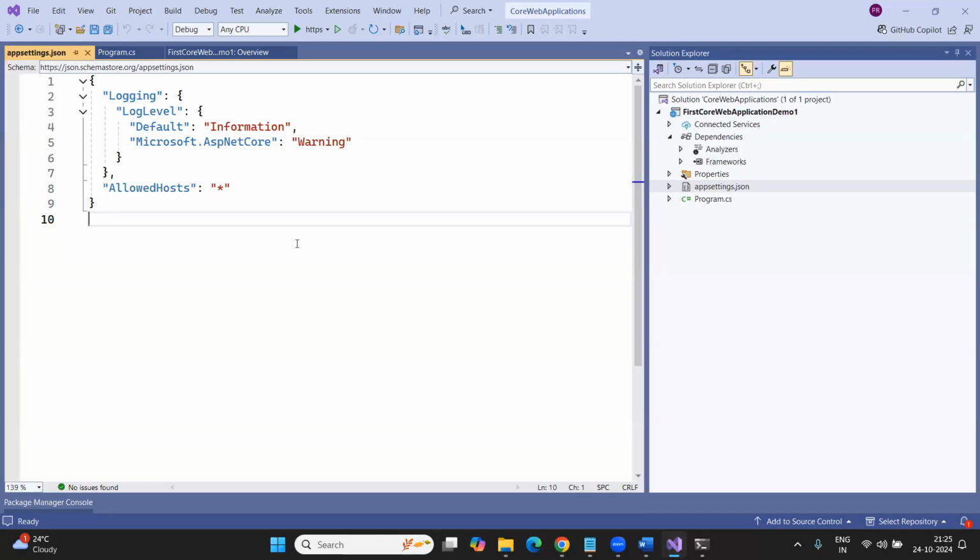I will discuss how to add a package directly, where the package is going to be added, and how it impacts the project file. All these things I'm going to discuss in today's session.